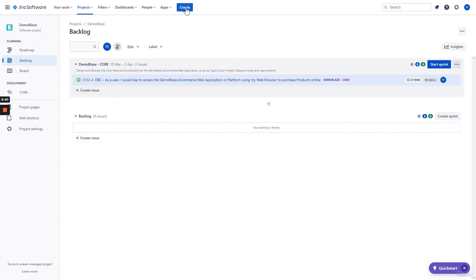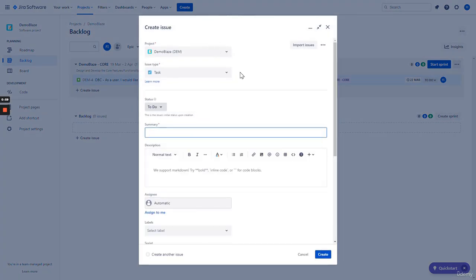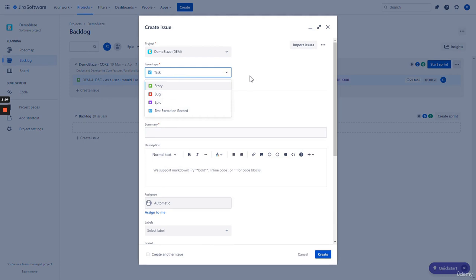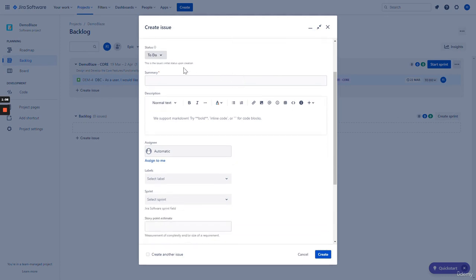We'll first click on the Create button here. Then, under the issue type, we select Task. In the summary of the task, we'll provide a brief summary, something like design, planning phase, technical architecture.